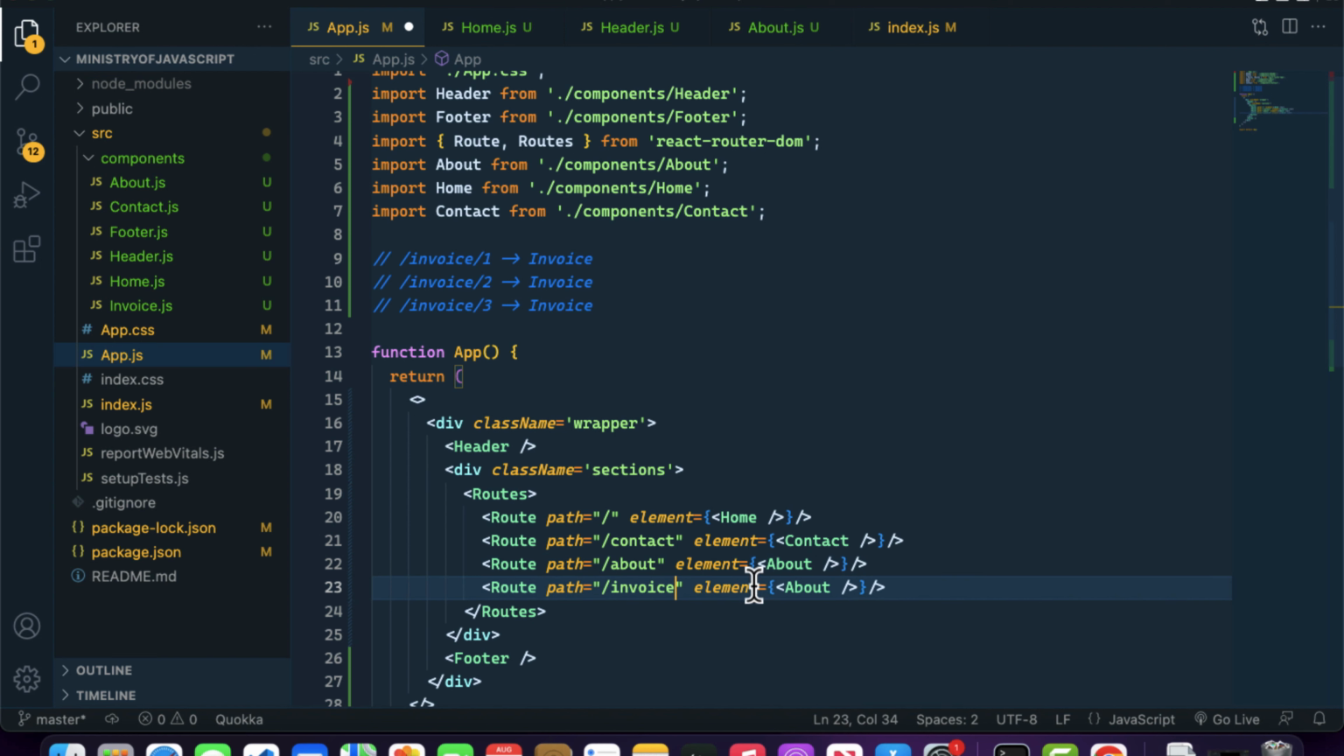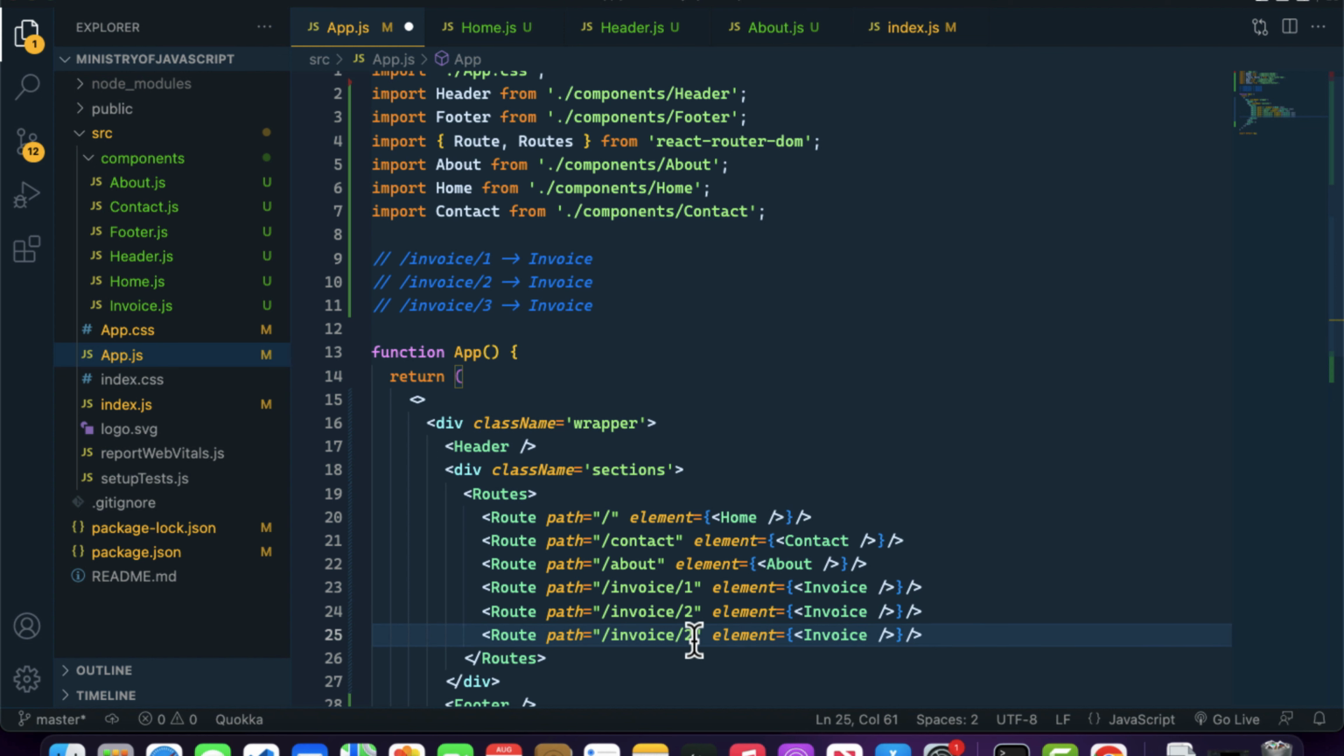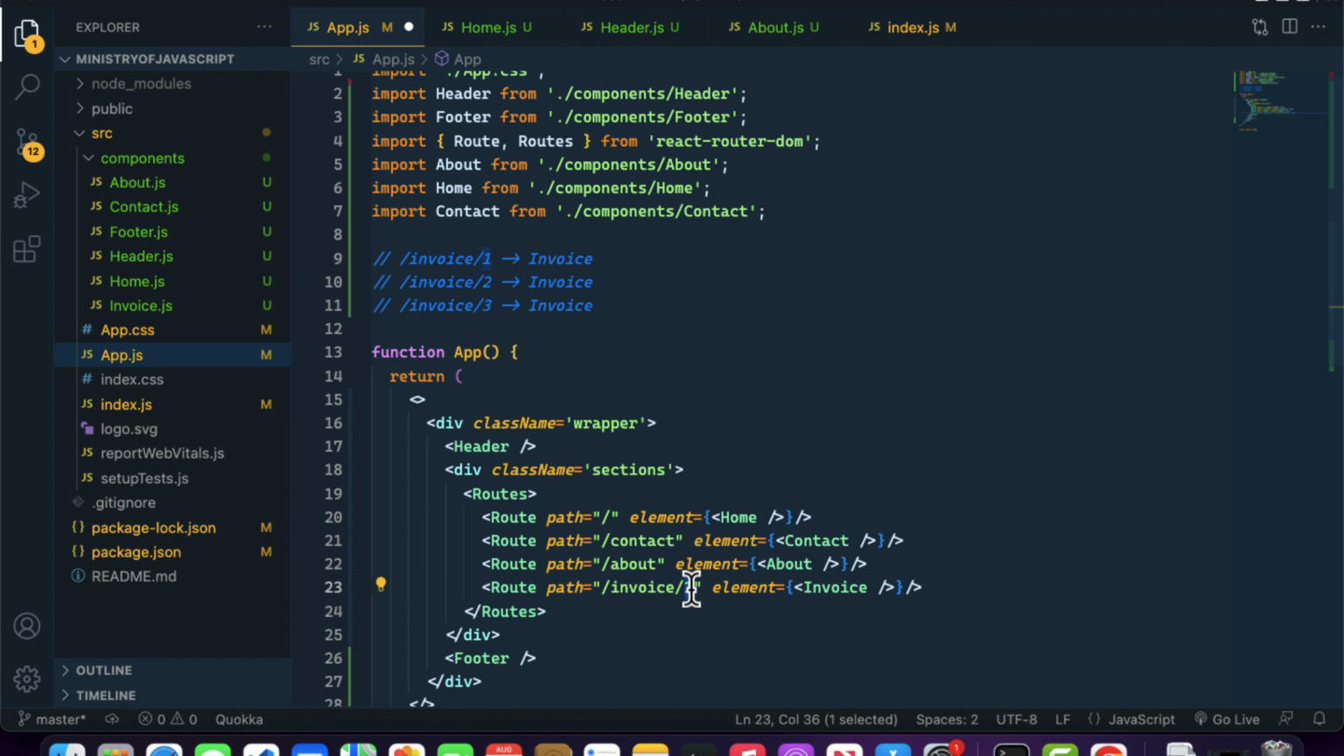You come over here and write invoice/1, and then you define invoice over here, and for 2, for 3, toward 100 or 1000, right? So if you want to make it dynamic, you can use the colon sign. If I come over here and write colon, and after that whatever name I assign, this ID, basically this 1 2 3, has now become dynamic. This is called dynamic routing in React.